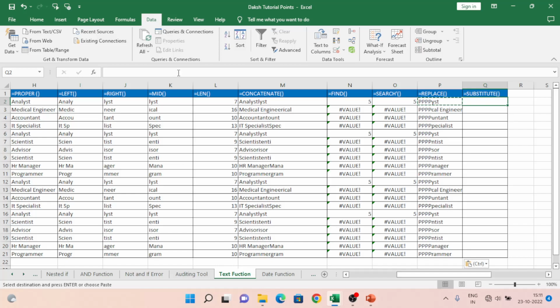Now SUBSTITUTE is there. It is very similar to replace, but it gives one feature where we can select what character you want to replace with what. So let's see SUBSTITUTE: what text you want to search. I will say that I want to search for A, and the old text as A, and I want it replaced with T.